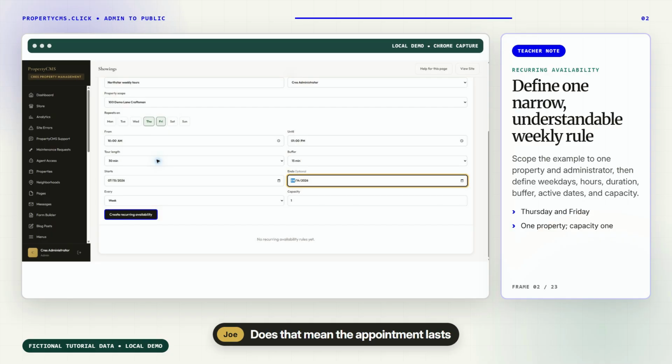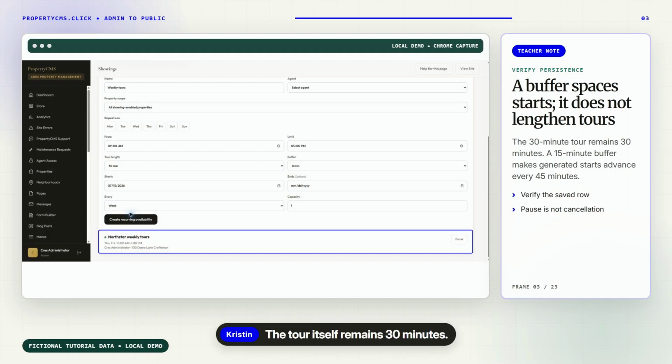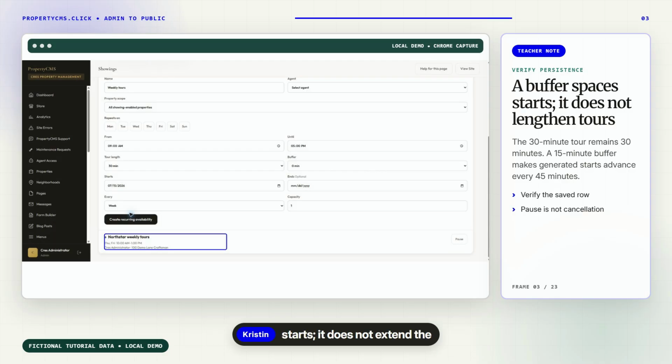Is the appointment then 45 minutes long? That is not the case. The tour itself remains 30 minutes. The 15-minute buffer is added before the next generated start, so this rule advances in 45-minute steps. The buffer creates breathing room between starts. It never extends the visitor-facing tour duration.